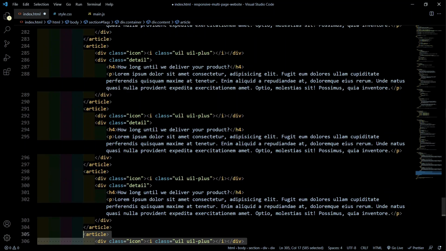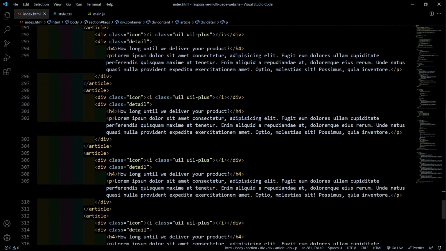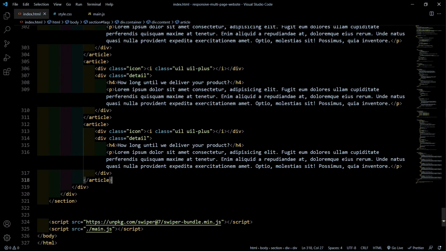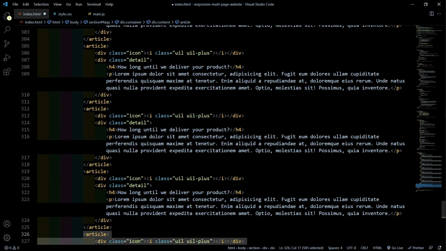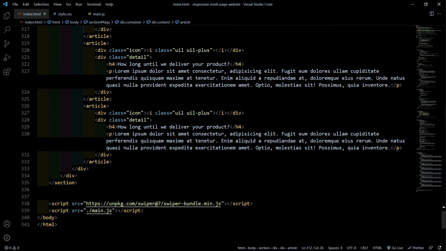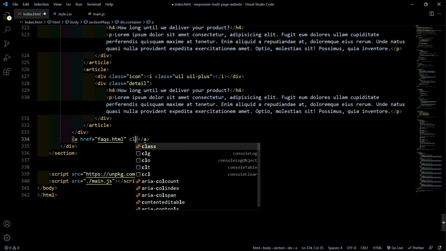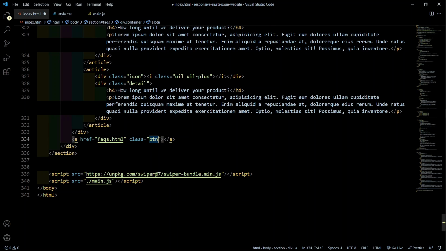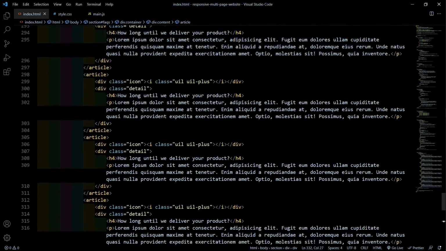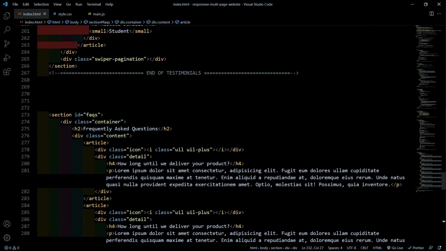I'm going to duplicate it a few times, and then I think that's enough for now. Okay, let me duplicate it a couple more times. Okay, and that is enough. We are going to have a button at the bottom here, and that is going to go to the frequently asked questions page itself. Remember, we are going to have a separate page for frequently asked questions. So this button will be going to that page, and we are going to give it a btn class. All right, and that is all for this frequently asked questions section.